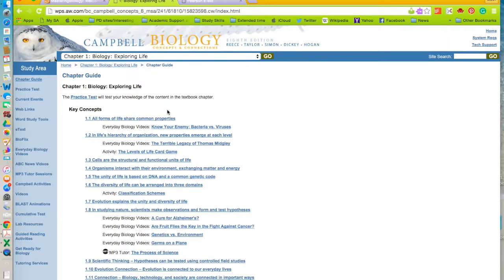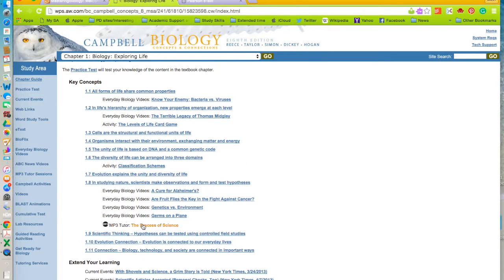Looking back at the chapter overview, you'll also see there are some clicks here where you can go into some activities, and we're going to take a look at those in a different way, but also just straight from the chapter guide, you can go right into an activity that will let you learn more about classification schemes. You'll see that there are videos in here that you can go right in. There's a little MP3 tutor that you have access to right here as well. So this is a great place to kind of just start, tool around a little bit in here and see what it has to offer.